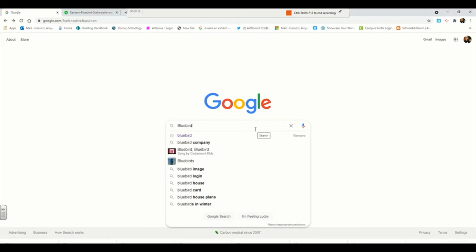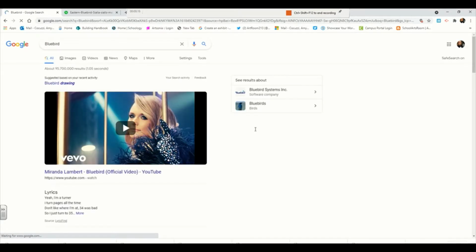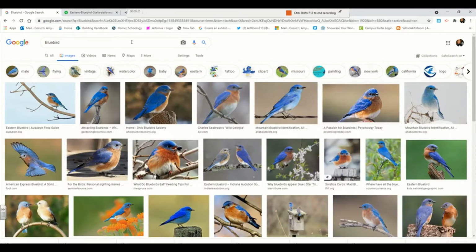to center on images. So I'm going to say bluebird, and I've got the Miranda Lambert song. I'm sure if I went down, I would get the Naruto series as well. But I'm going to click images so that I get pictures of bluebirds or anything associated with bluebird.